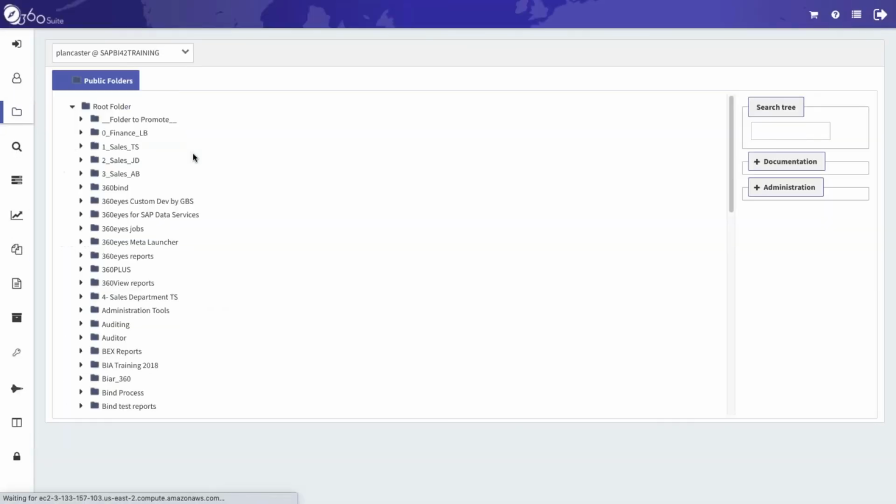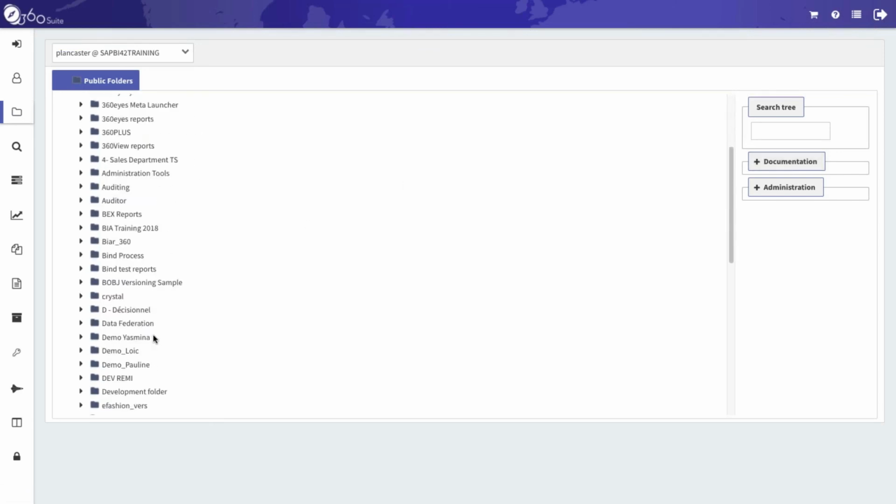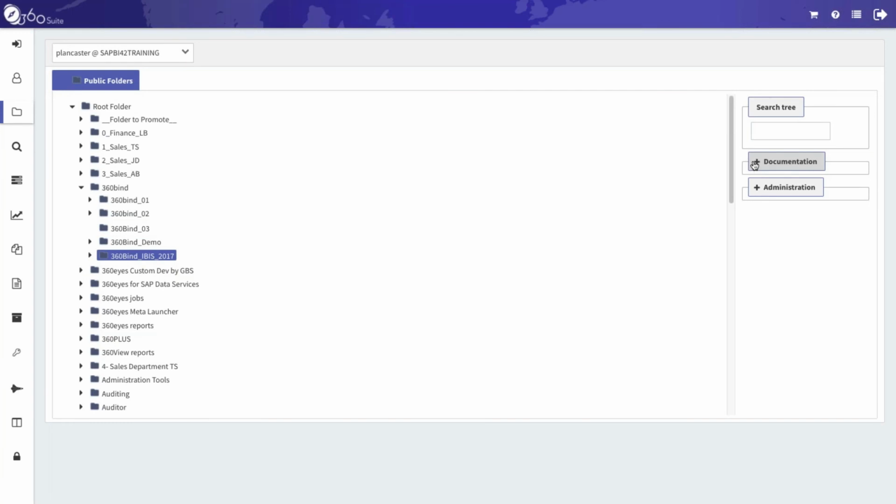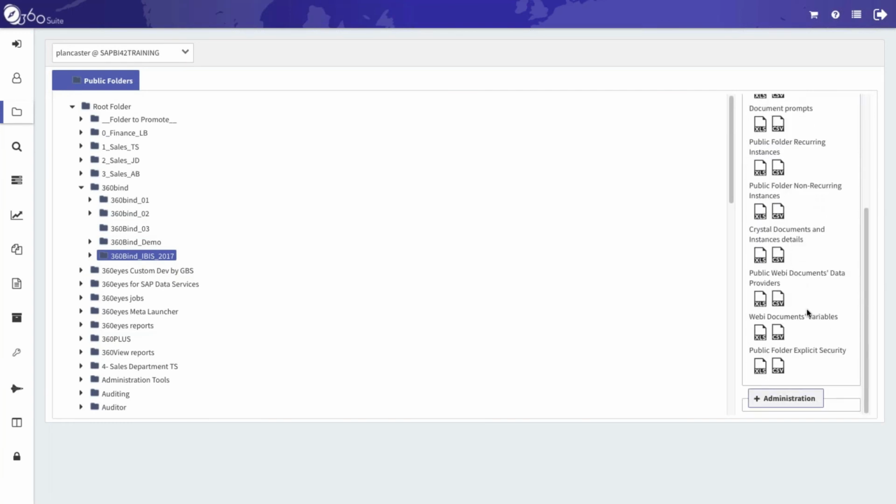So with 360 view, you can actually export. Let me pick a single folder here. And if I go to documentation, I can document all the Webby document variables. So in that particular folder, I can document all those reports, and their variables will be listed. Of course, it gives me an error when I do this. Let's see here. Didn't like that.